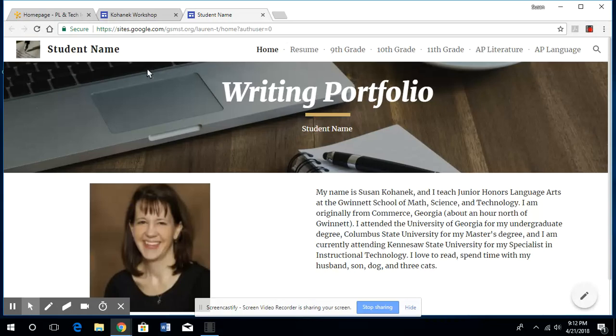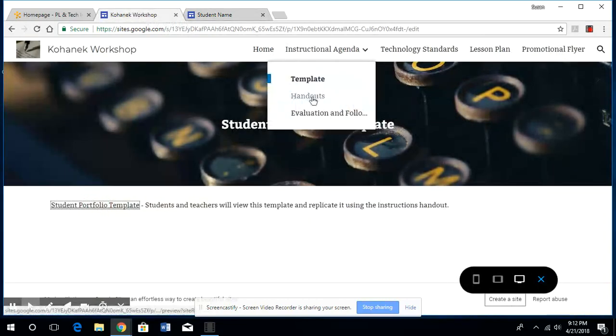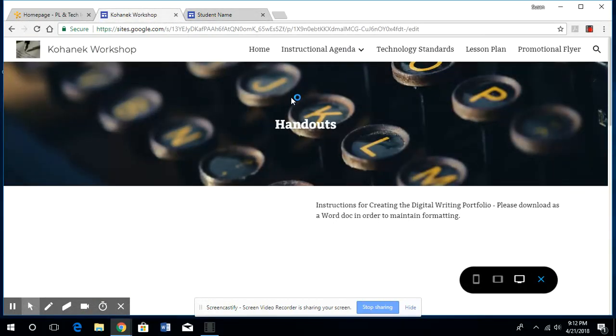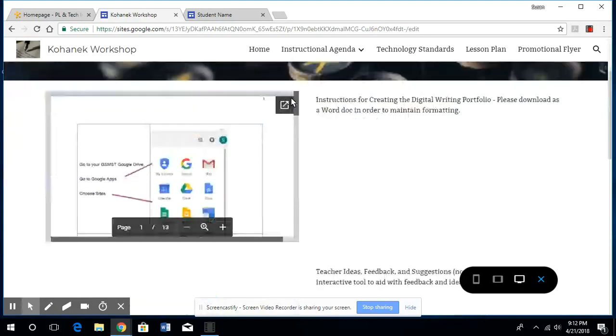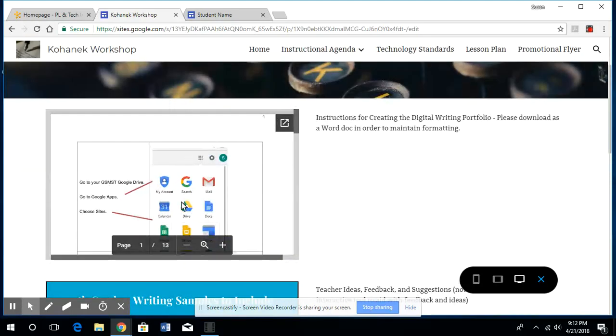After I showed them the template and everybody had access to this, everybody had their laptop, so they were able to see all the aspects of the template. Then I went to the handouts, and I actually had printed out the handouts as well. The first handout that I gave them was the 13-page handout that walks them through step by tiny step how to recreate the template that I showed them. So they have the template open in front of them.